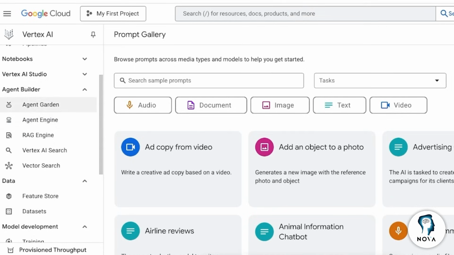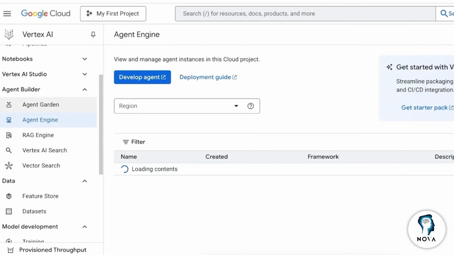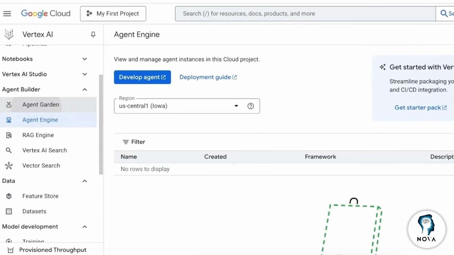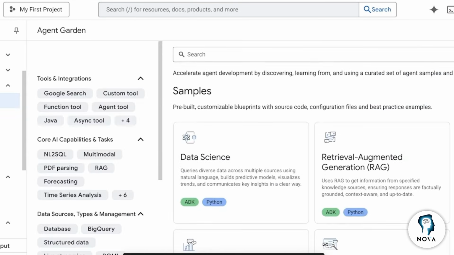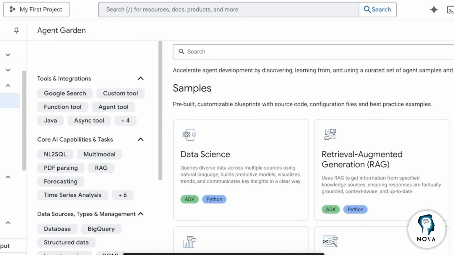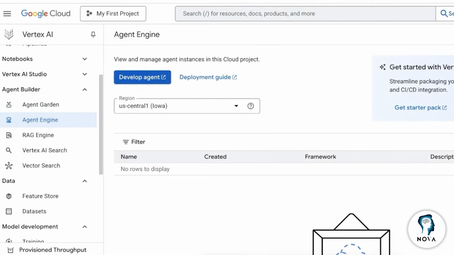The Agent Garden contains pre-built samples that show how different types of agents work. These are useful if you want to understand the structure of an agent or see what is possible. You do not have to use these samples directly, but they are helpful for learning. The Agent Engine is where you actually create and develop your own custom agents.